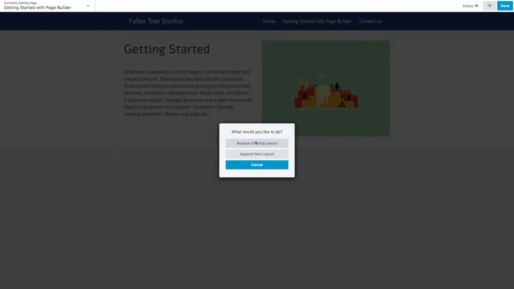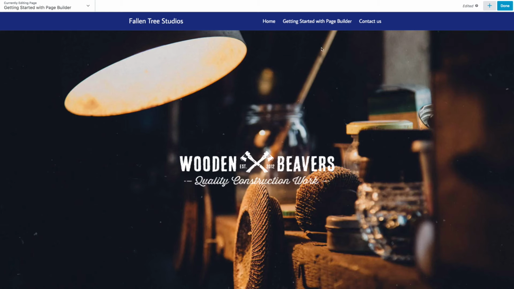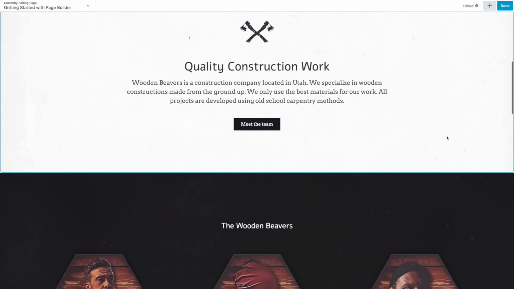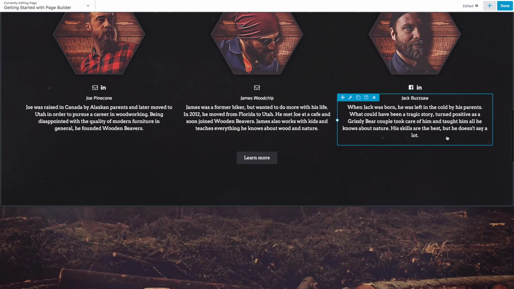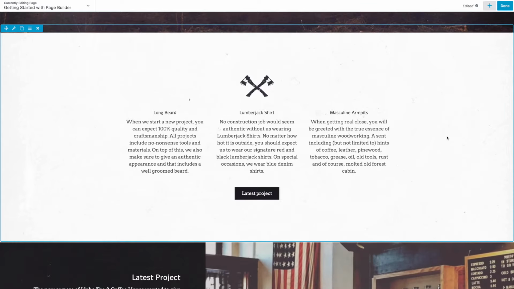I'm going to replace. Say OK. And now you can see we have a full page that then we can go in and customize all of the text, the photos, the backgrounds, anything we want. But it gives us a way to start very quickly.